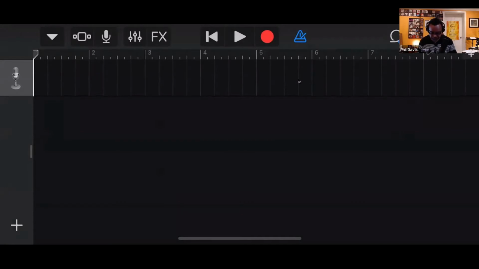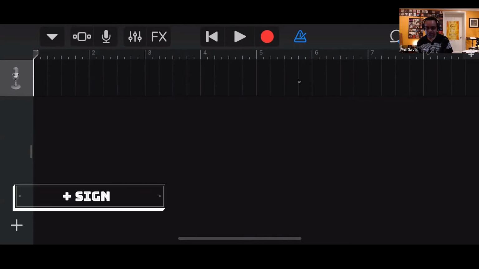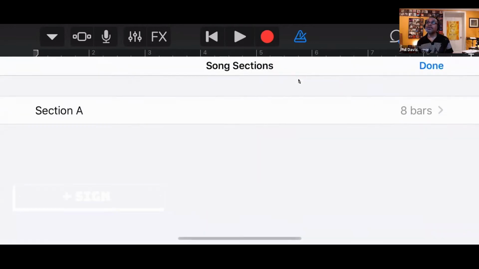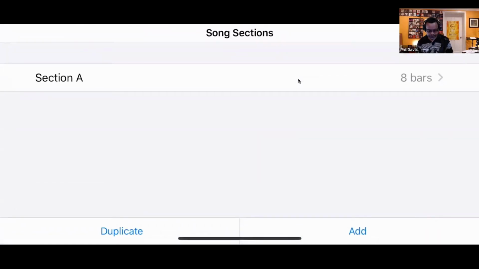But before we do, we need to make sure that it's long enough. If you see here in the timeline, we only have 8 bars. That's as long as it's going to be. I know for a fact that my track is longer than that. So I'm going to hit the plus sign in the top right corner. Then it says section A, 8 bars. I'm going to click on 8 bars.